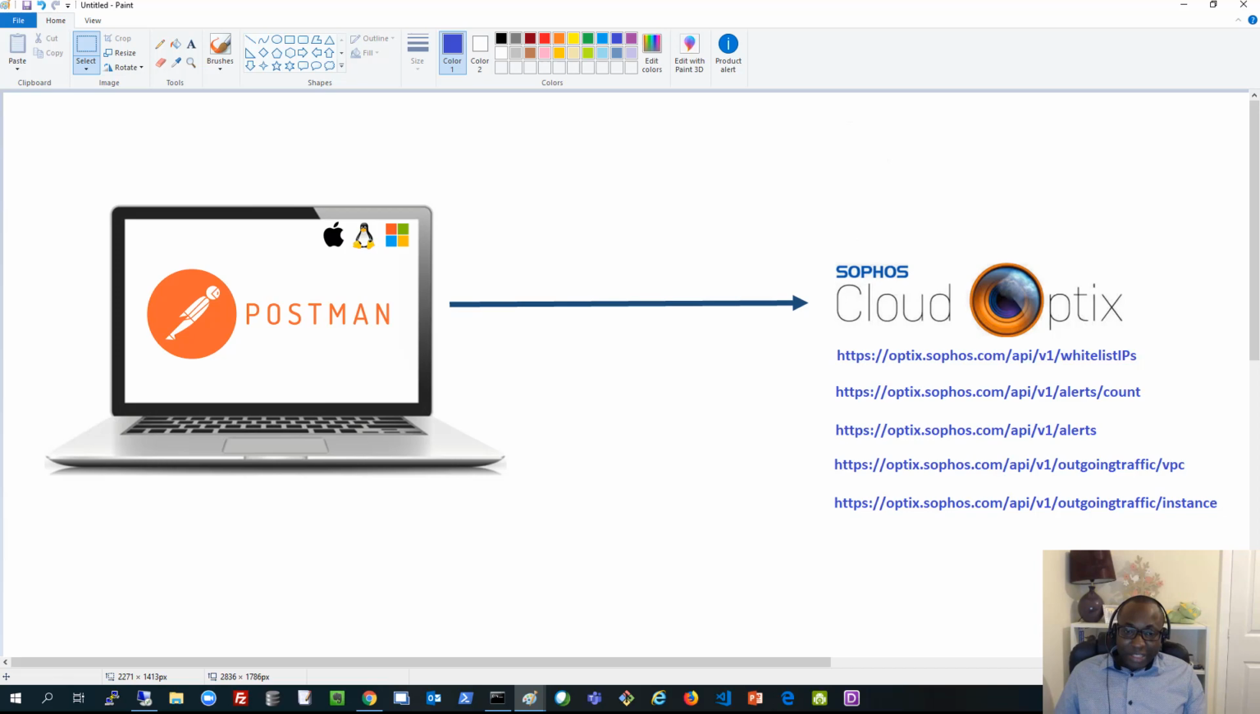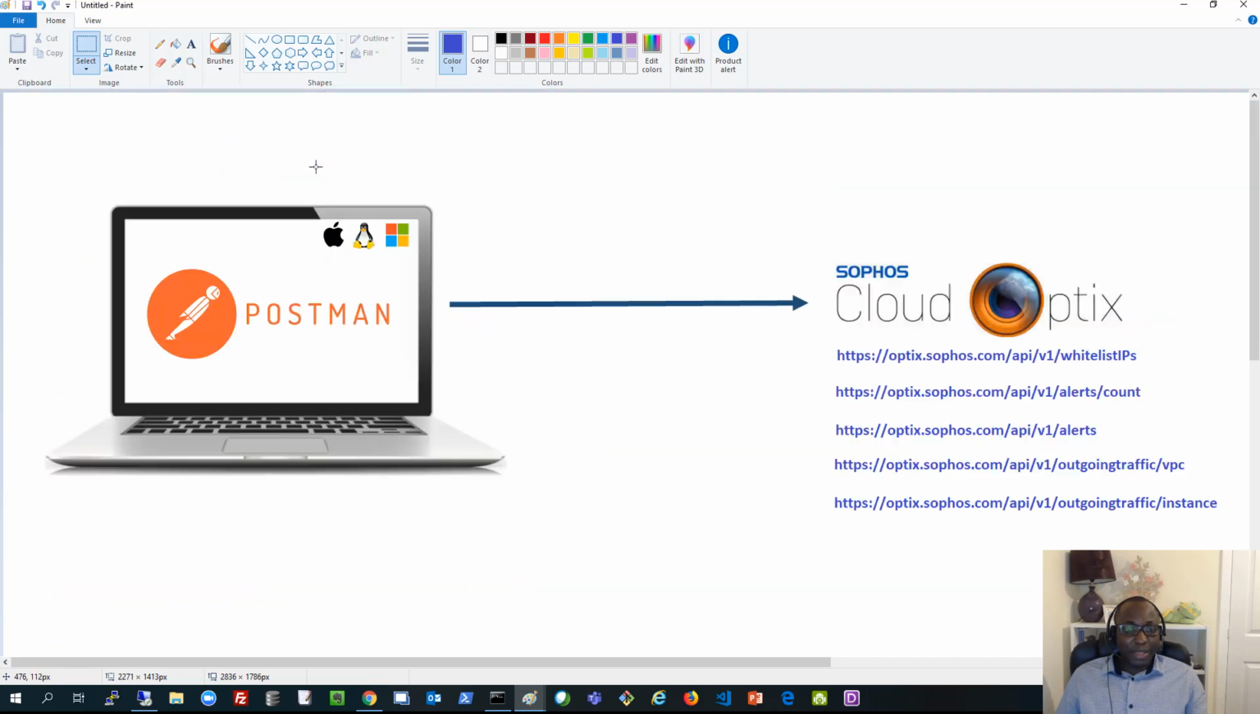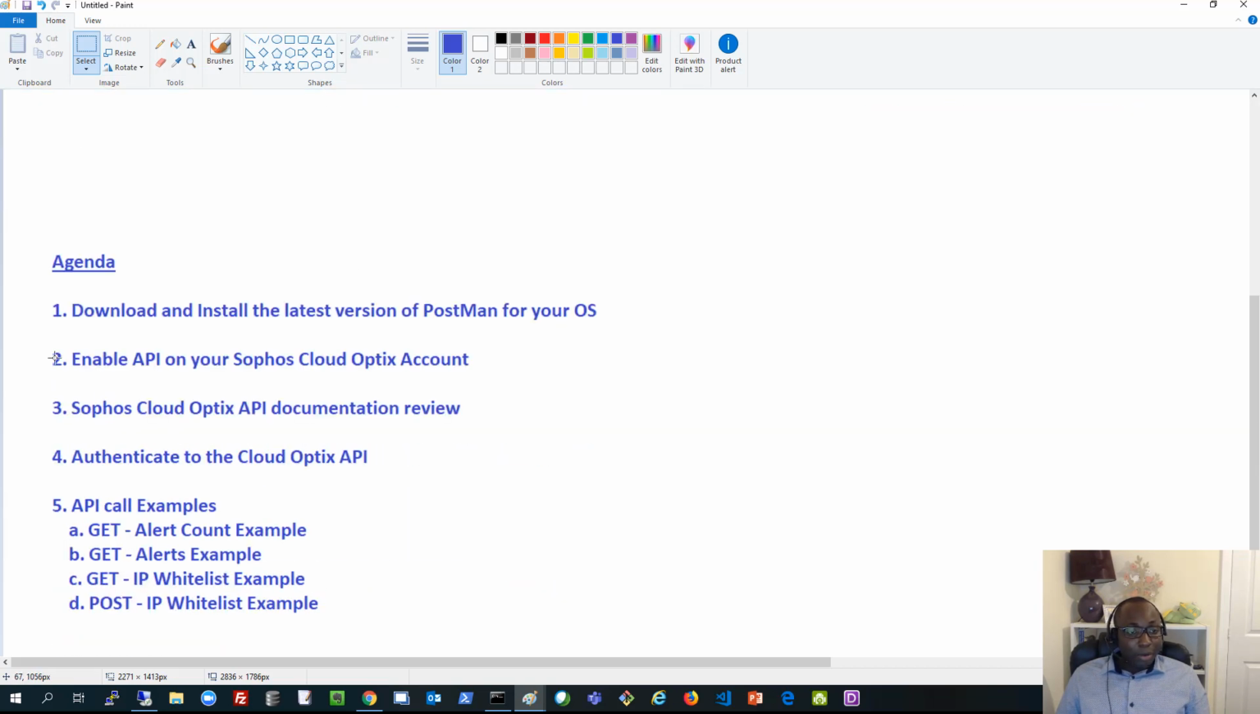Okay, let's get right into this. Here's what I'll try to cover. Let's see the agenda. We'll start by downloading and installing the latest version of Postman for our operating system. In this particular demo, I'll be using Windows, but you could as well be using a Linux machine or Mac. Then I'll enable the API on my Sophos Cloud Optix test account. And then we'll do a quick review of the Sophos Cloud Optix API documentation. A lot of the information I'll be showing you is easier to get if you go through the documentation, so we'll do a quick review of that.